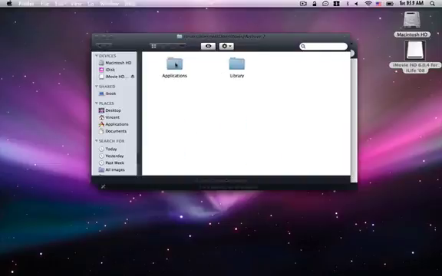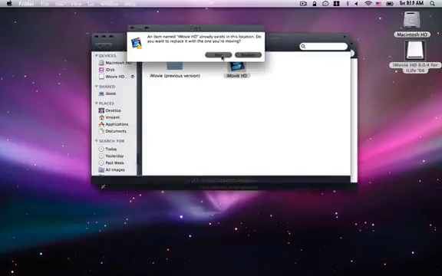So double-click that and hit applications, and then there it is. So just take it and drag it into applications. Now I already have it though, so it says I already have it. But yeah, and then you should have iMovie HD then.